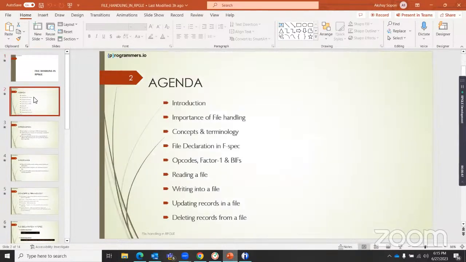The agenda for today's session is that we'll go through the introduction of file handling, then the importance, some concepts and terminology. Then we'll see how we can declare the file in the F-spec of an RPGLE program. Then some opcodes and built-in functions used for file handling. And then we'll see some sample programs: how we read a file, how we can write into a file, update records and delete records using the RPGLE language.